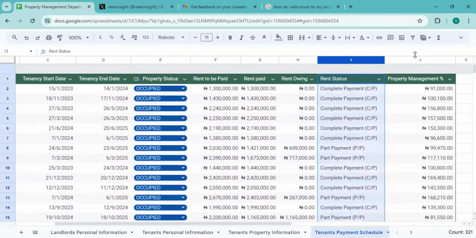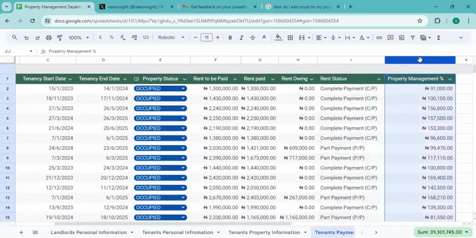Then we have the property management fee. Now, as we know, the property management fee is a percentage that the property management team takes from every rent paid. And for the purpose of this dashboard, we are making it 7%.